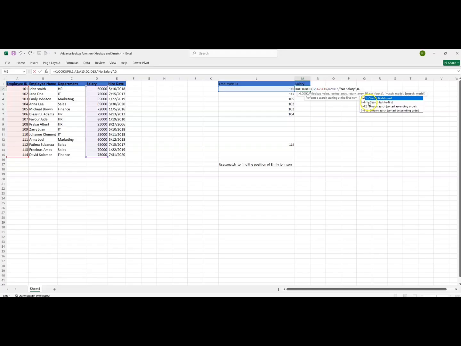You might decide not to put this, and if you pick search first to last, it will search from the first column to the last column. You might decide not to put it because any argument you see in a square bracket like this means that argument is optional. You can decide to specify it or not. So comma, let me just pick search from first to last and I'll hit enter.